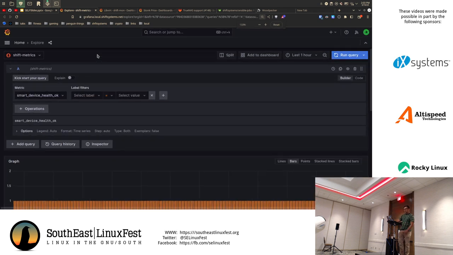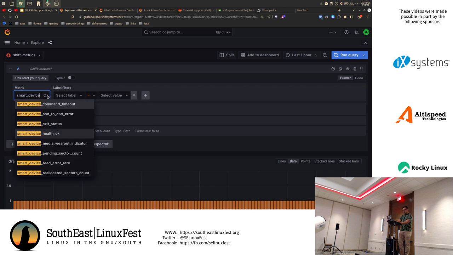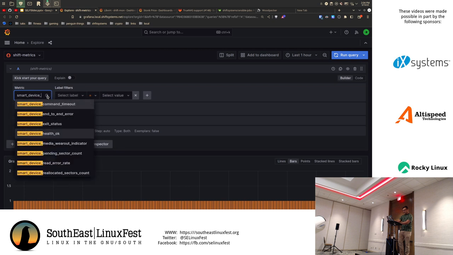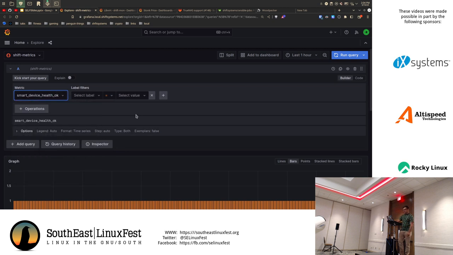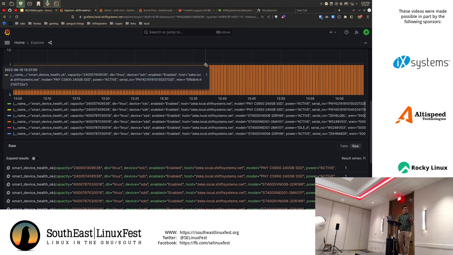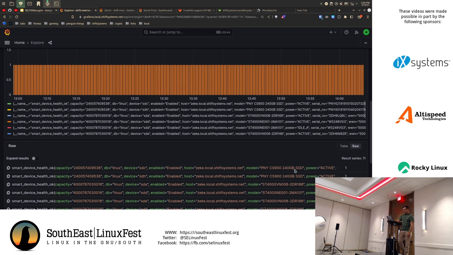Better? Yeah. So here I start typing in smart. Is it status okay? Oh, device. Maybe. Health, okay, there it is. So I can go through here and see that all my hard drives were healthy in this case. So I knew that it was actually the memory that I had recently added that was the issue. In this case, it's a simple binary check, where one is healthy and zero is bad.